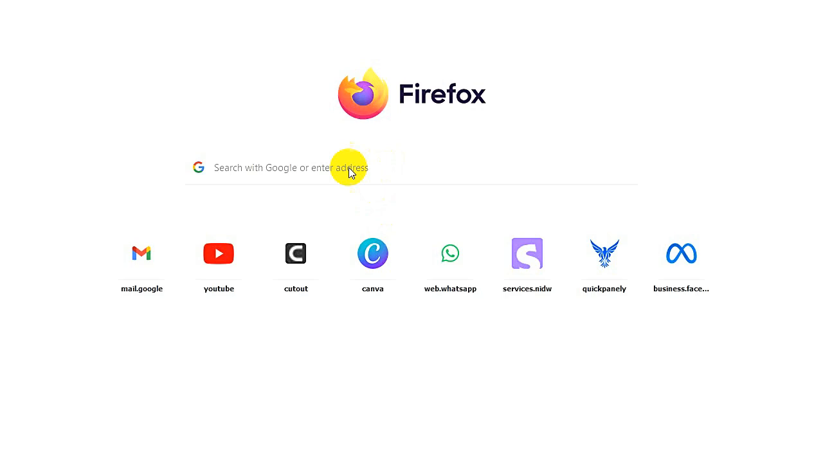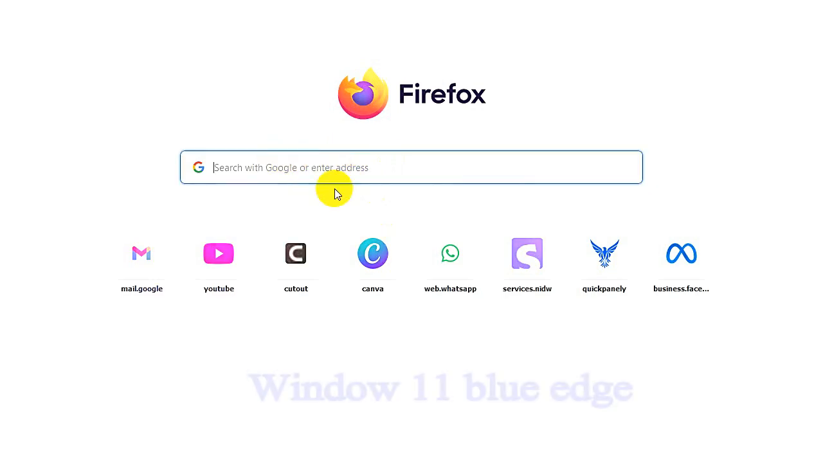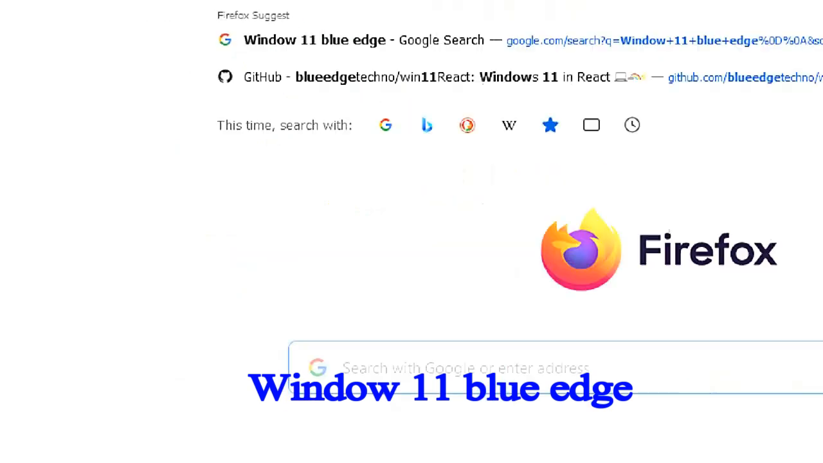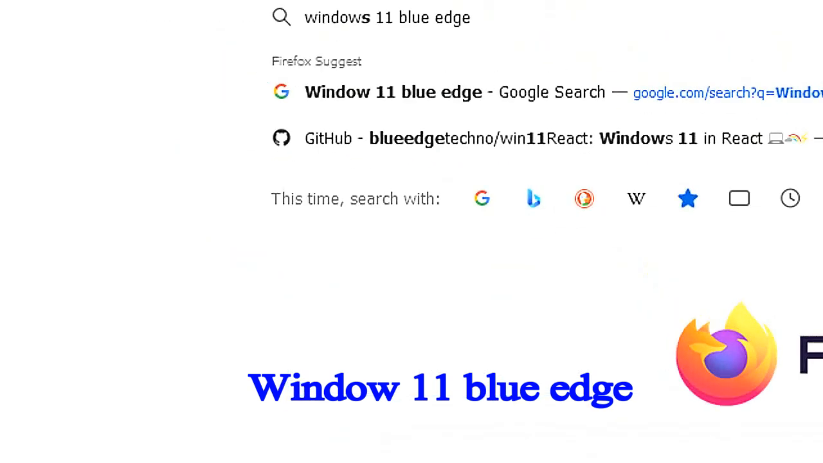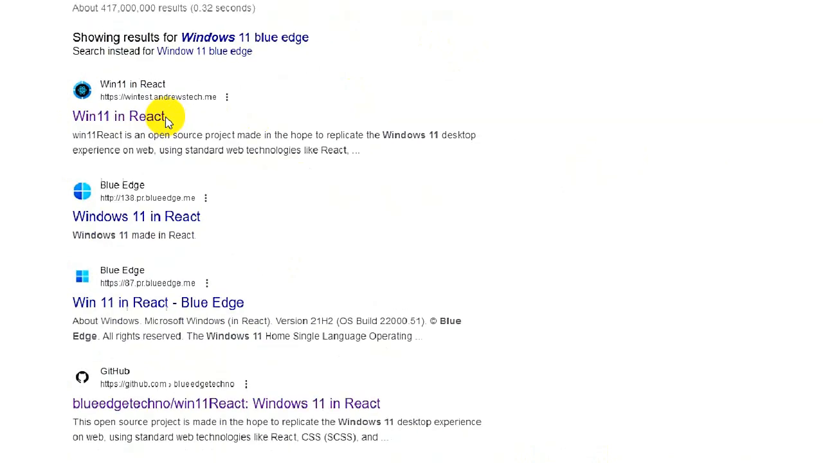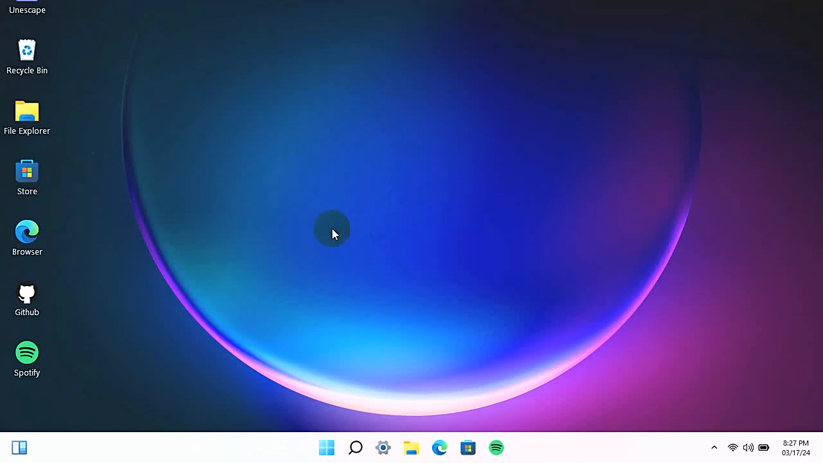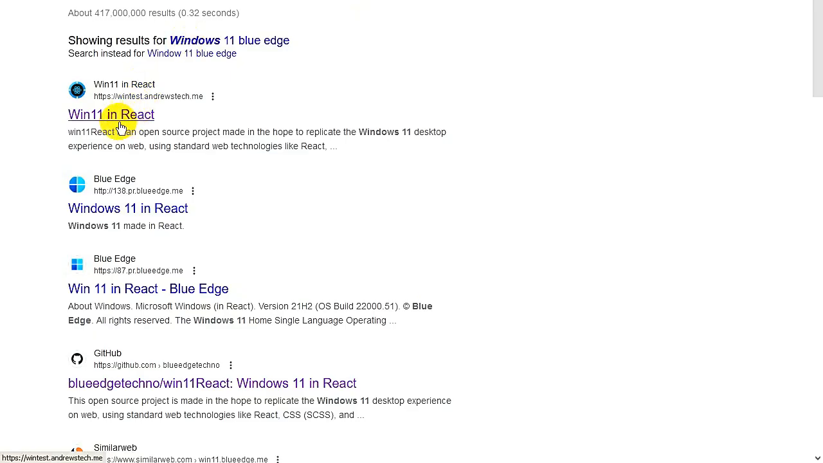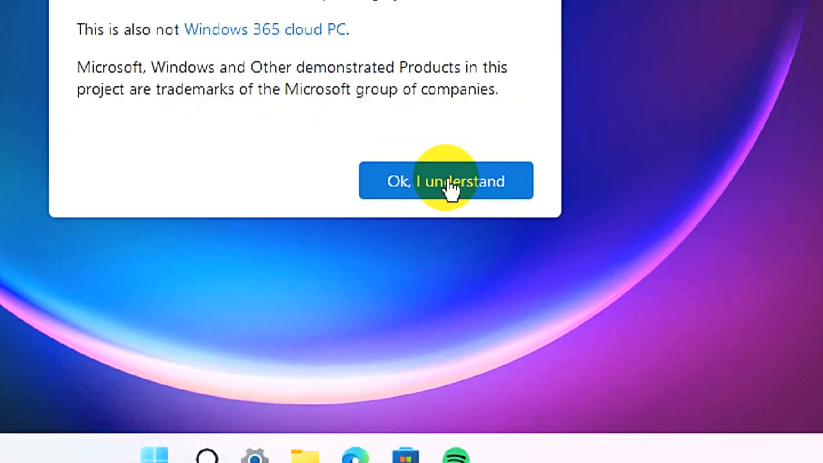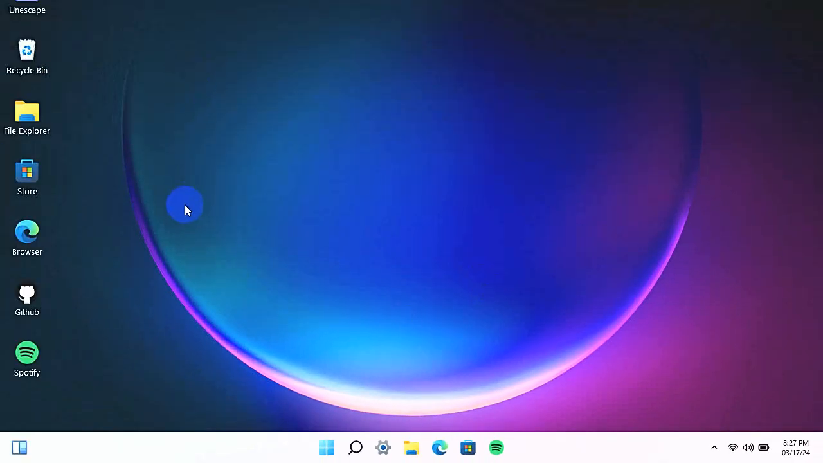First of all, you go to Google, then search Windows 11 Blue H, then click on here. This is the first website. You click on here. After that, Windows 11 is opening like that. Now Windows 11 is working. You click on OK, I understand, and now you can use Windows 11 from your PC.